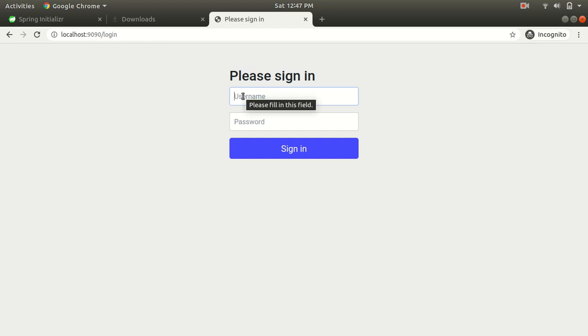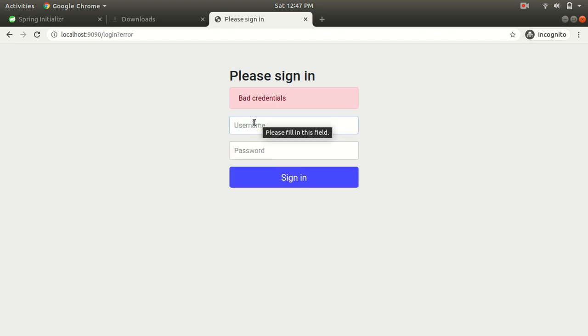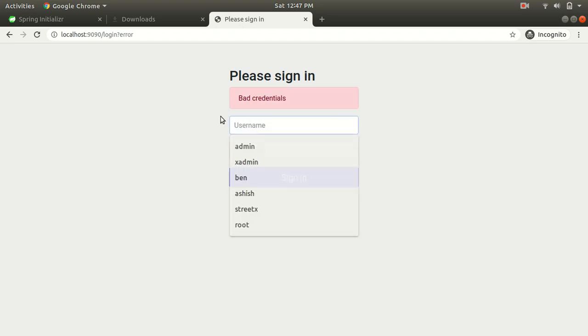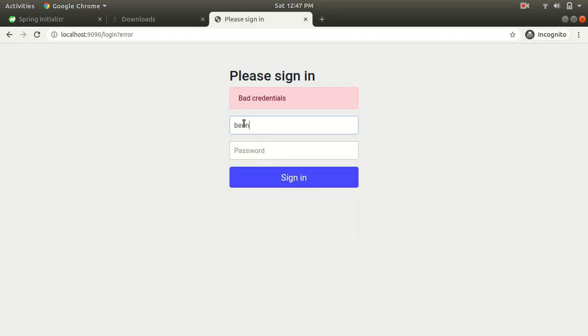So guys, here I am going to add a wrong password first. So let's add test as the username and test as the password, and let's hit the sign in button. So guys, you can see that we got a bad credentials error, and now I am going to add the right username and right password which is present in our LDIF file.